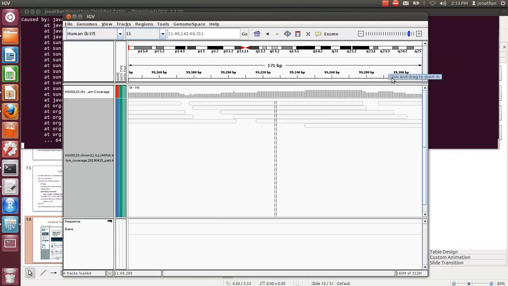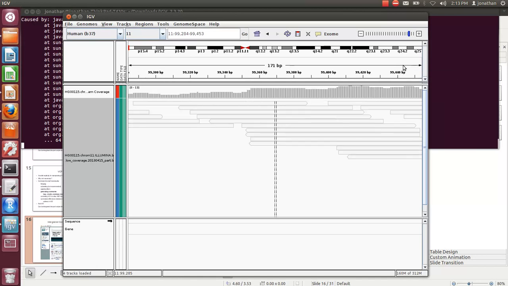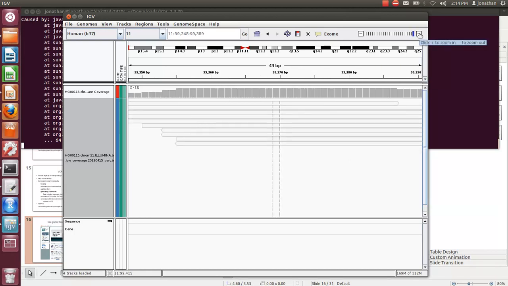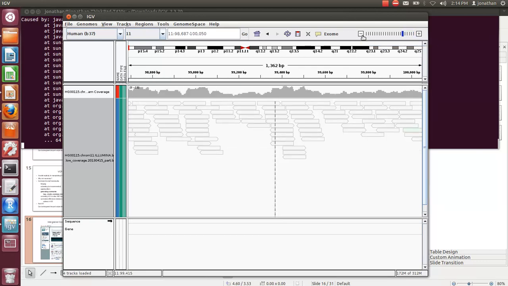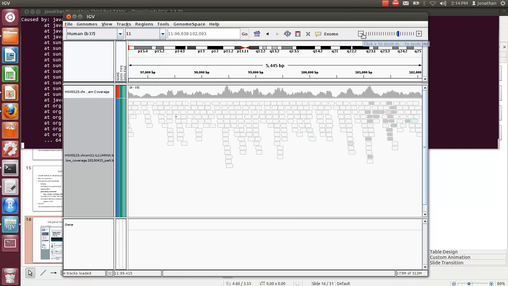So if we scroll down here, let's jump a ways down. Here we also have coverage depth information. This track here goes up and down, indicating coverage depth along the chromosome for this particular individual. Okay, so you're starting to get a sense of it now.